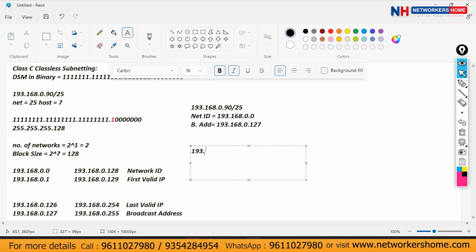What if the IP is 193.168.0.140? Network ID and broadcast address: 128 will be the network ID and 255 will be the broadcast address. This is the broadcast address. Okay.